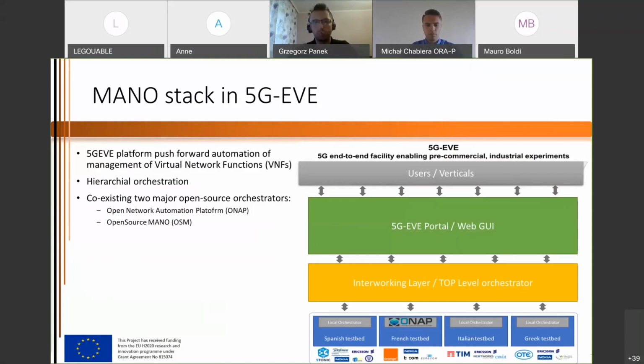The potential that we can notice nowadays, moving from the physical network function to the virtual network function, allows us to fully control virtual network functions deployed on the virtualized infrastructure. In the 5G platform, we have developed a hierarchical orchestration stack.